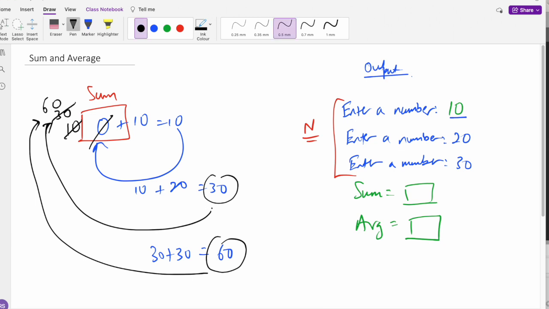So the sum is a variable that will have the initial value of 0, and every time I add in a new value, I will add on to the sum that has already been computed. Then average would be just the total sum divided by n. So this is the idea that we have, and we're now going to implement that in the code.